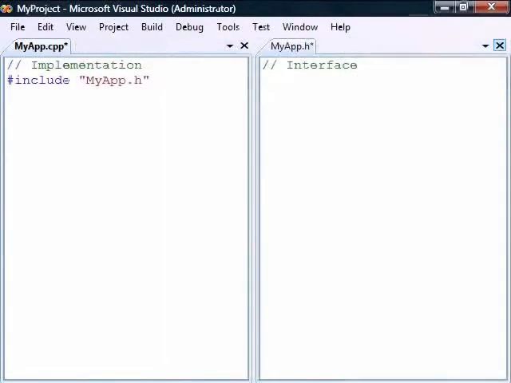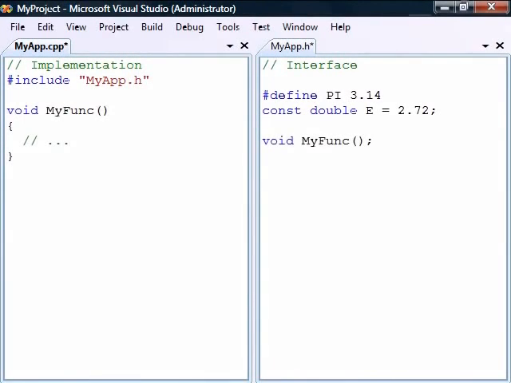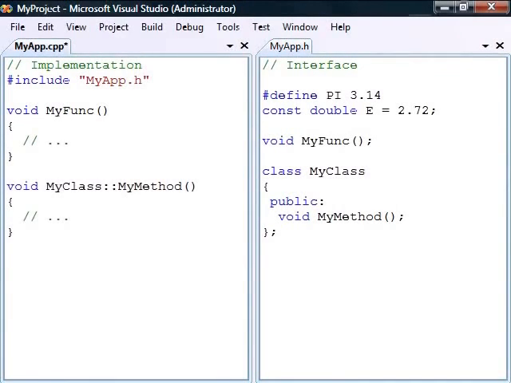The key idea is that the header should contain the interface of the implementation file, that is, the code that the other source files will need to use. For example, the header may include shared constants and macros. It should also contain prototypes of the shared functions defined in the source file. Shared classes, on the other hand, should be defined in the header, while their methods are implemented in the source file. The header should not include any executable statements, with two important exceptions.